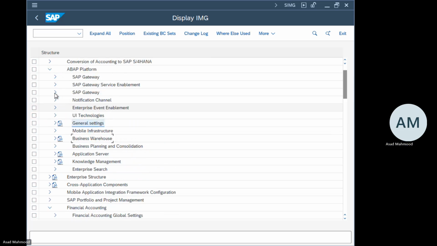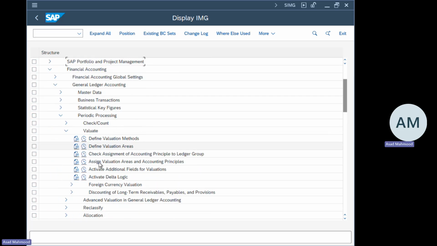Close this. Now let's go to, again, we assigned the valuation area to accounting principle, everything done. Delta logic, I told you, the system will automatically run the foreign currency valuation every month. So it's a choice. We go here.